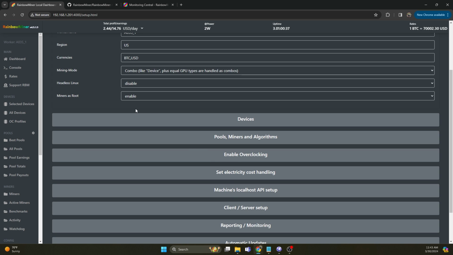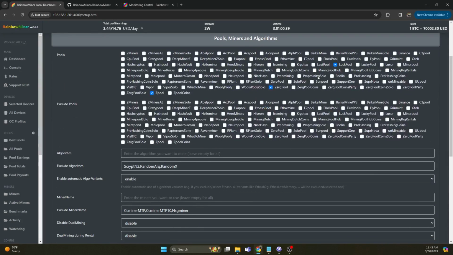So what we're going to do is we're going to go to the pool section. You can see these are all the pools that are supported. So right now I have Luckpool on, I've got Zpool and Zergpool. So Zpool and Zergpool are kind of those auto exchanging platforms. If we wanted to enable unminable, we could also do that here. If we wanted to do NiceHash, we could also do that. And we can even do Mining Rig Rentals if we wanted to.